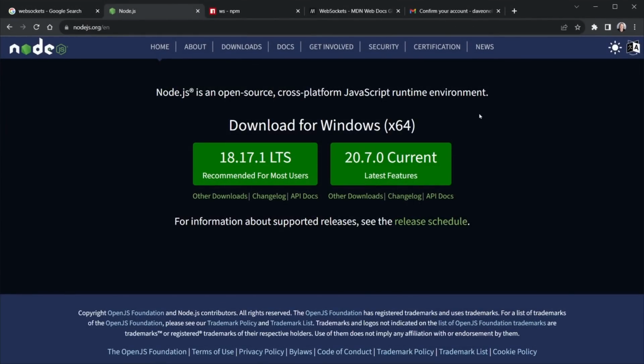For today's project, you will need to have Node.js installed. If you don't have it currently installed, go to nodejs.org that you see up here in my browser bar, and you'll want to download the LTS version, whatever's recommended for most users currently. If you're watching this at a future date, it may be a higher number than you have right there.